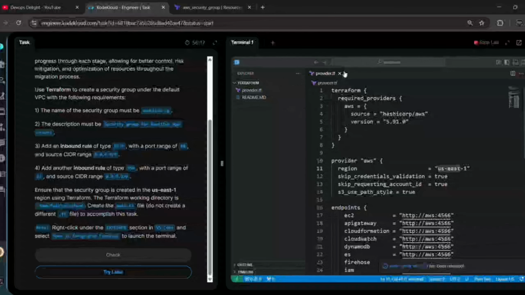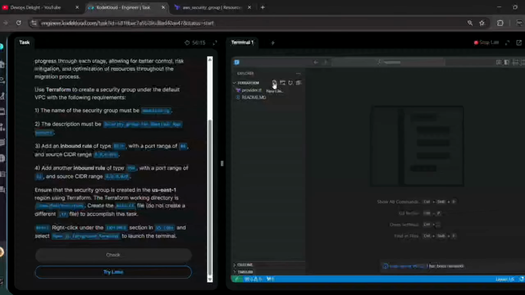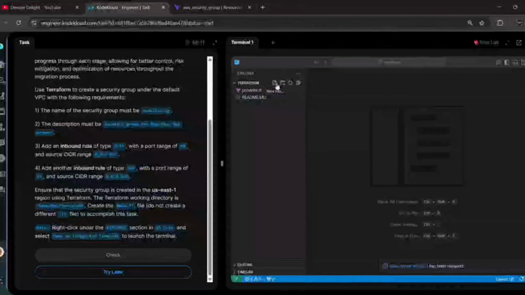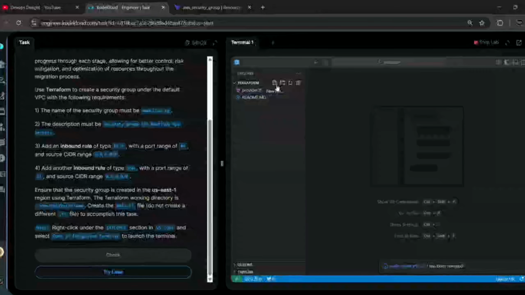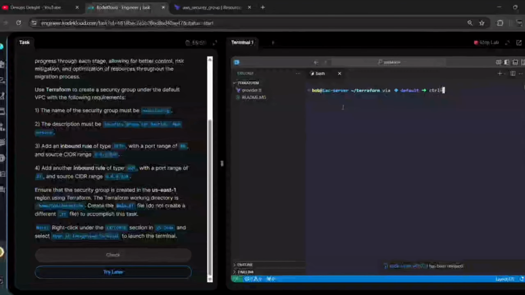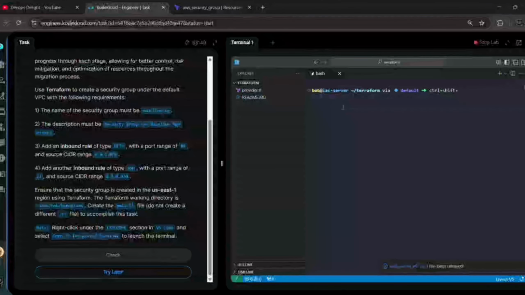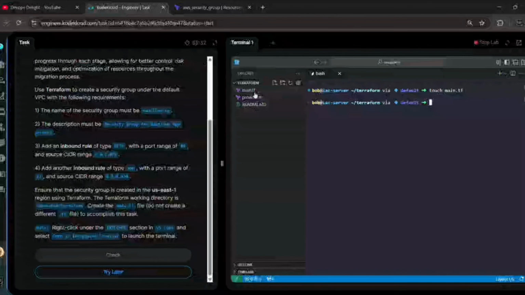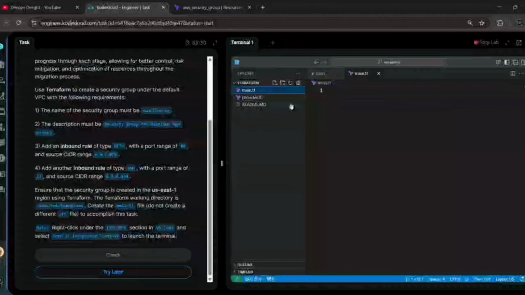Now we have two ways. Either we can click on this plus button and a new file will be created and we can name it main.tf, or else we can use the terminal by pressing Ctrl plus Shift plus this symbol. Now let me do touch main.tf. Now we are able to see the main.tf file here. Let me click on it. And our task is to create a security group, and the name of it must be Nautilus-SG.